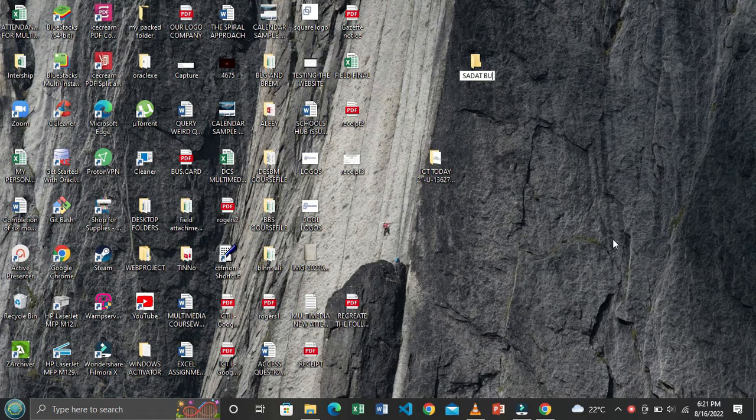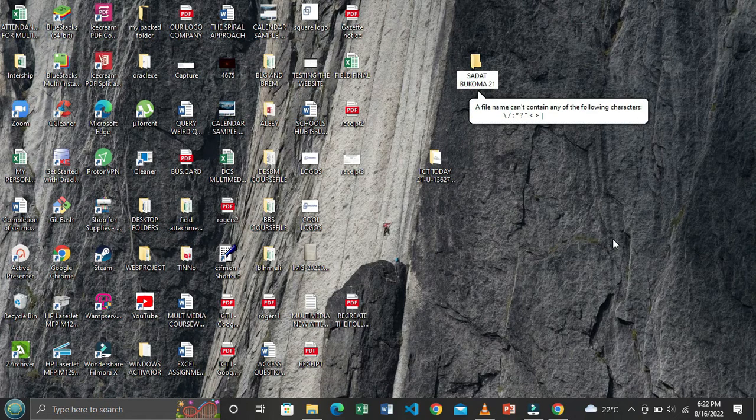Then let's say you also want to put a registration number there. Now, when I put a stroke, it will say file name can't contain any of the following characters. That means we shall use a minus there instead of a stroke because it won't work.